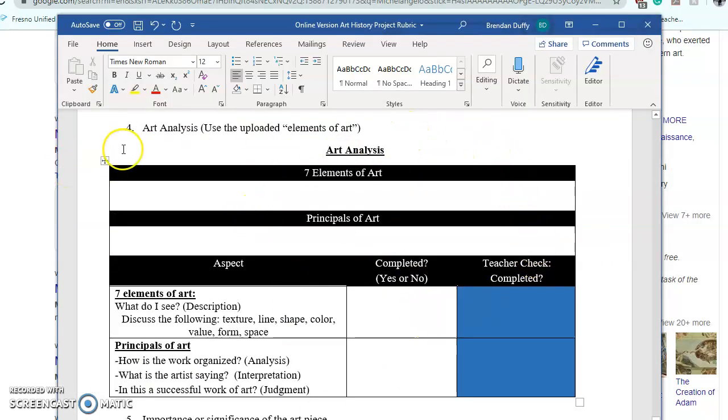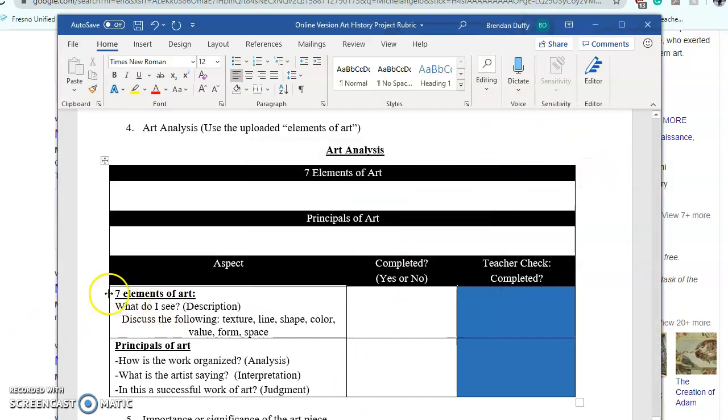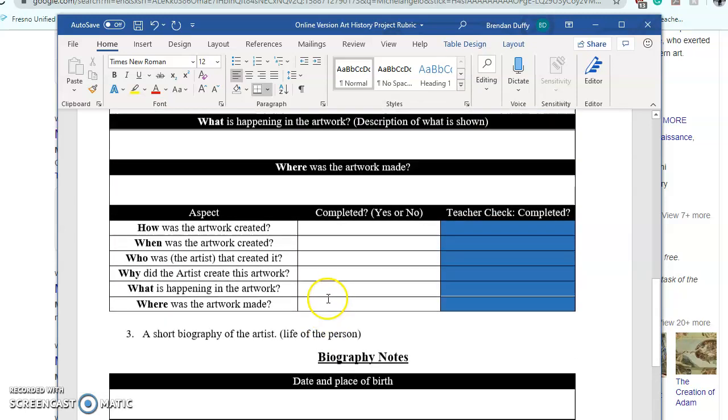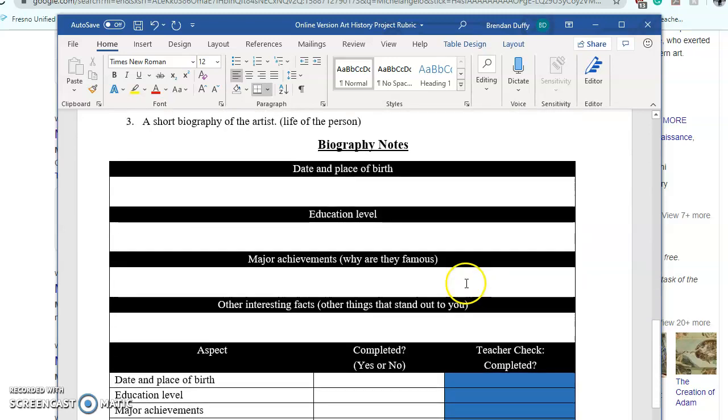There's actually a file on our Teams, which I mentioned in the other video, that gives you a quick rundown on the elements of art. There are 7 elements of art: texture, line, shape, color, value, form, and space. And what do you see would be a little more in-depth explanation of what is happening in the artwork. So it might sound very similar.